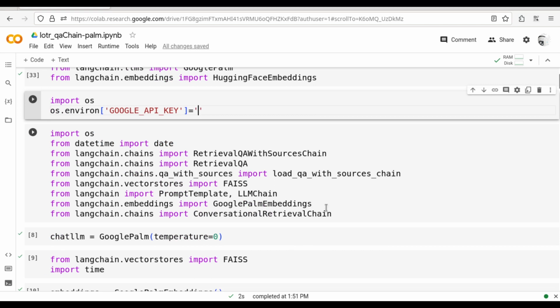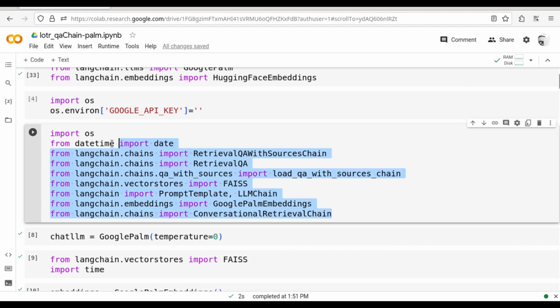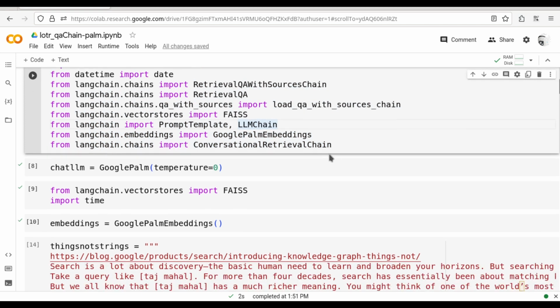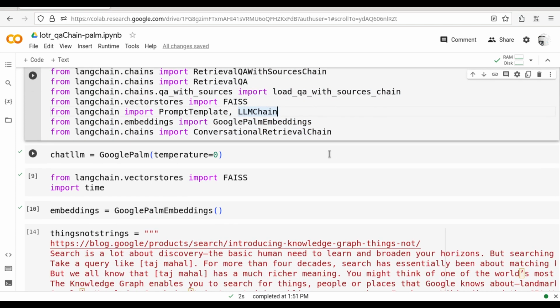Now these are the various classes and primitives that we import into our execution environment. We have the retrieval QA with sources and retrieval QA chain. We have load QA with sources chain. We have Google Palm embeddings. We have conversational retrieval chain. So we'll be using all these things. And you might be wondering, where is the LOTR retriever class? We will be discussing that in a couple of minutes. Before that, I want to set up the entire environment so that you can replicate it with your own data and your own setup.